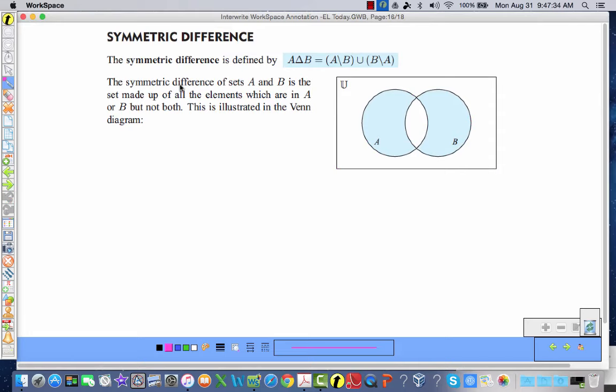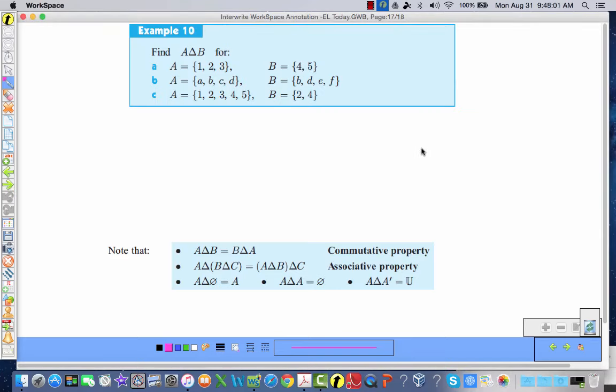The symmetric difference is defined by A delta B, and that is equal to the union of the set differences A minus B and B minus A. And it ends up being just those parts of the two sets that they don't have in common, the elements that they do not have in common. And this Venn diagram shows it nicely. So let's just do a couple of examples.